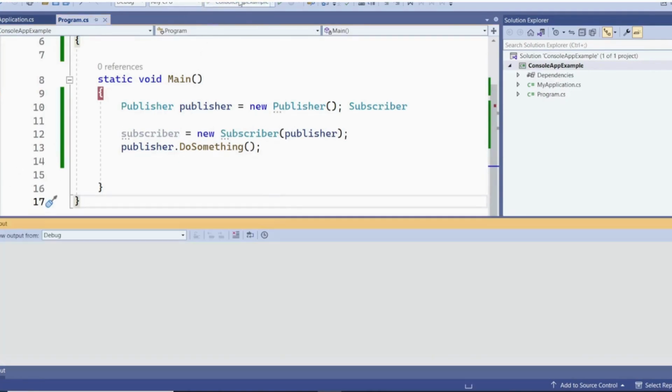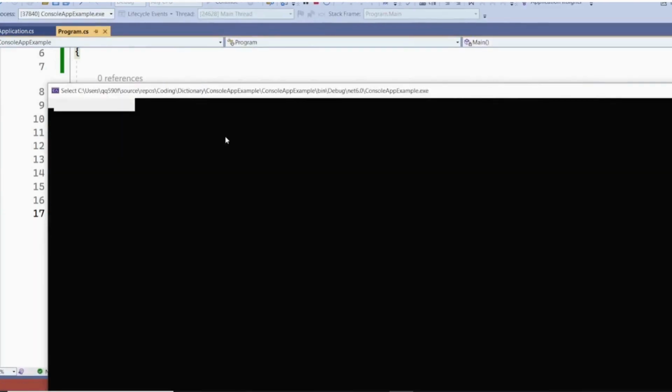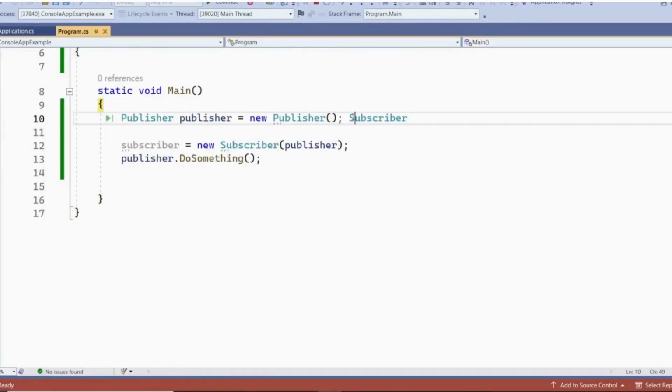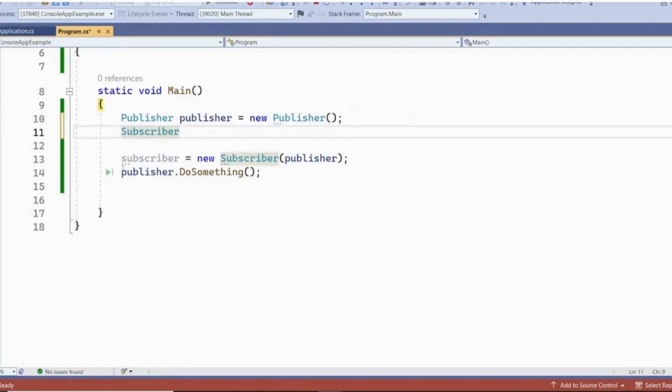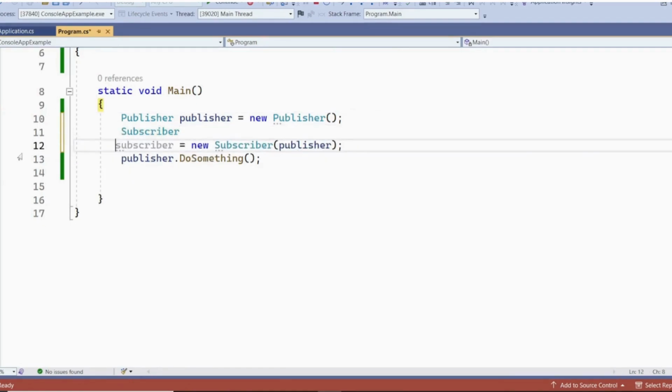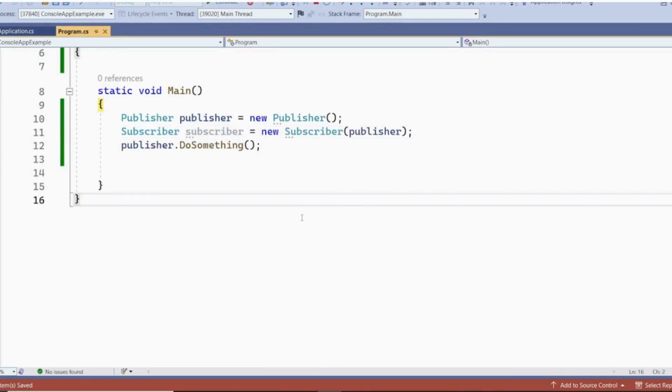So what I'll do, I have created the publisher. From the publisher, you can see here, I have created the object of publisher. After that, I'm just creating the object of subscriber, and from subscriber, I'm calling this publisher.